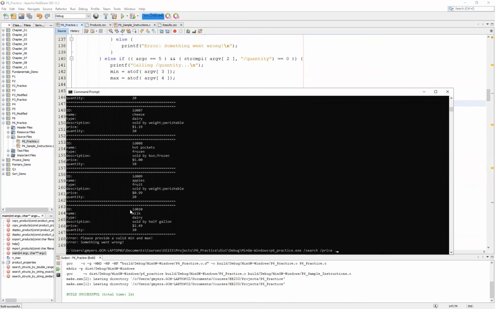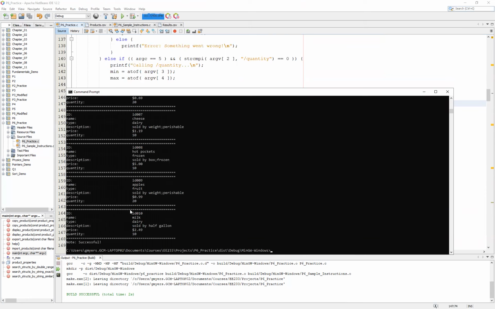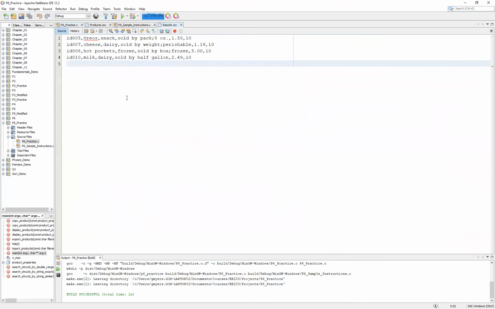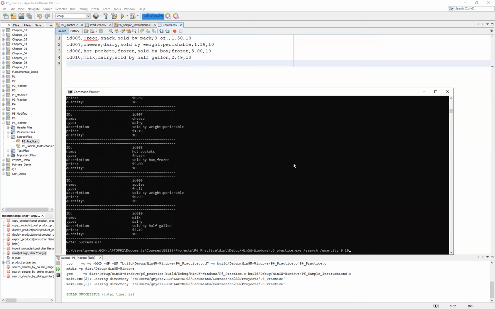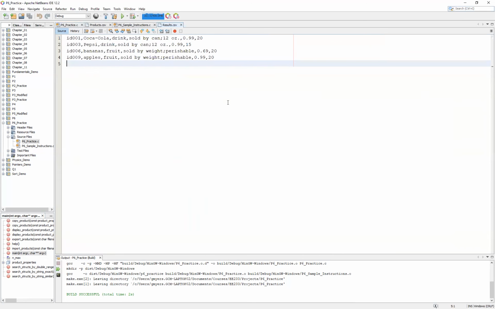This time around, we're going to do the quantity. So quantity, and again, I'm going to do a little troubleshooting here, or rather some error checking with my input arguments. You'll see that I don't have enough. How about if I look for items that I have between 0 and 10? If you look at your results here, you could see that I have 10 of many items. How about if I go from 11 to 20? You could see that I should have a different batch of items show up.